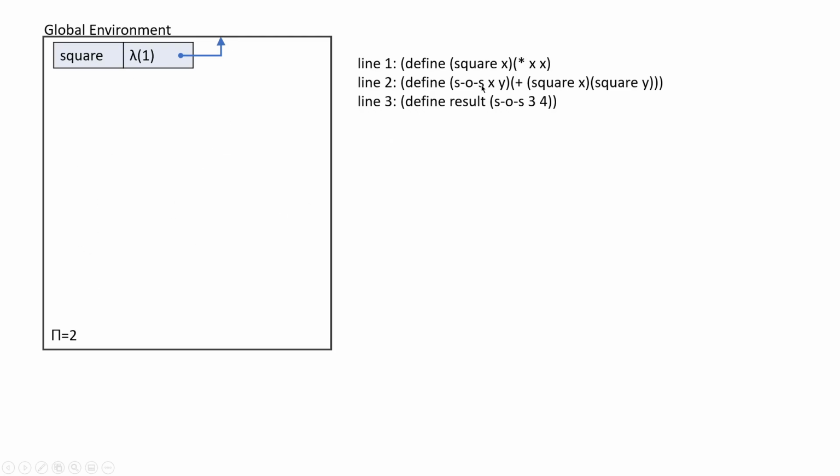We're at the beginning of line 2, and line 2 says pretty much the same thing, but for sum of squares. So we get another binding: sum of squares is the lambda on line 2, also created in the global environment. Notice it doesn't matter what the body of those functions are yet, because we haven't actually executed them. So far we've just created the bindings between the names of those functions and the relevant details of those functions.